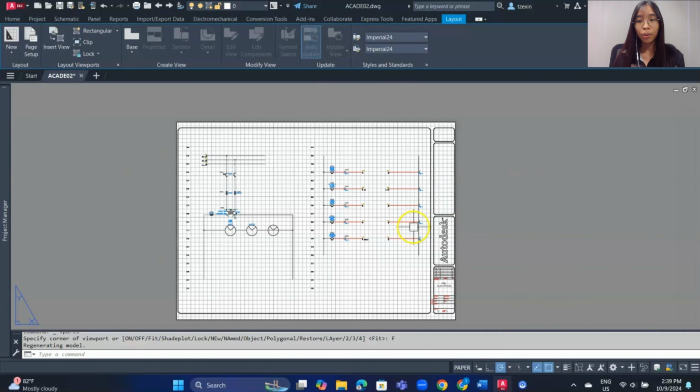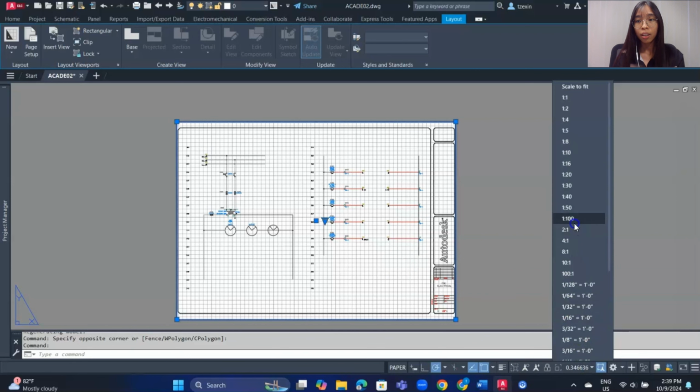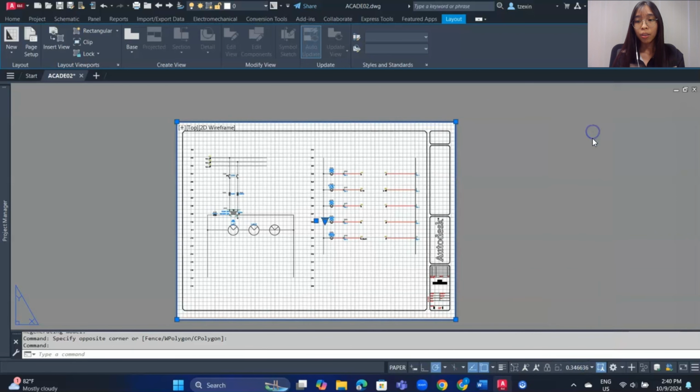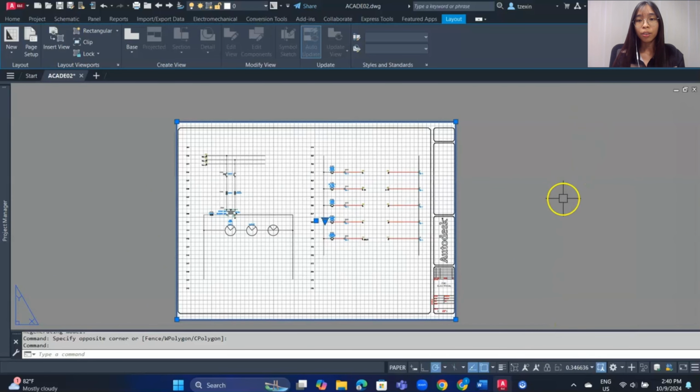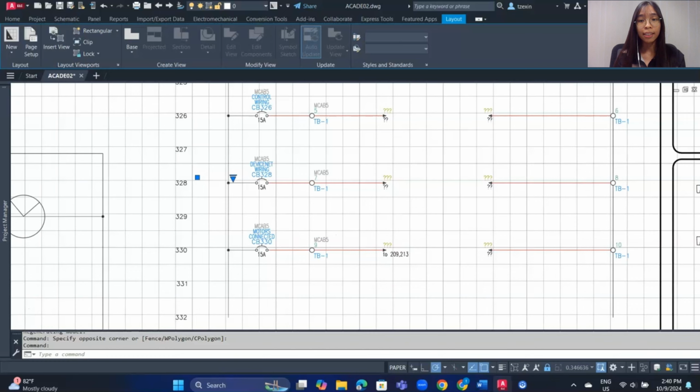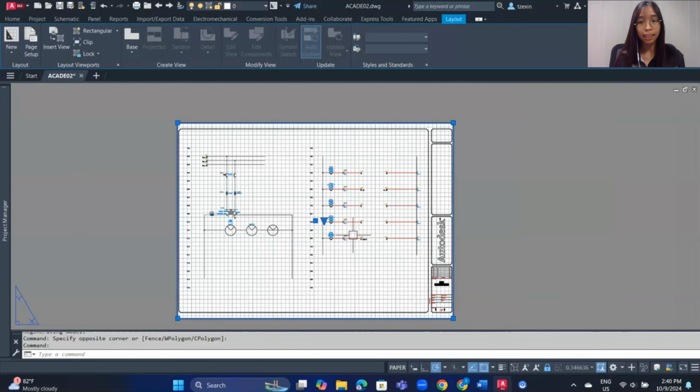Alright, so now we can also change the scale. Click on here. So here are the scales that we can use. We also can directly choose a scale to fit, so it will do the best fit. And we also can click on the lock. So now we will not accidentally zoom in or zoom out of the viewport itself.